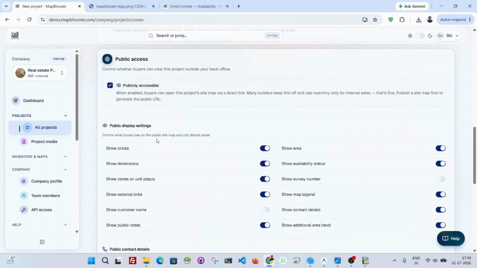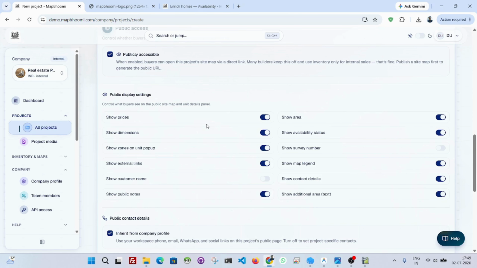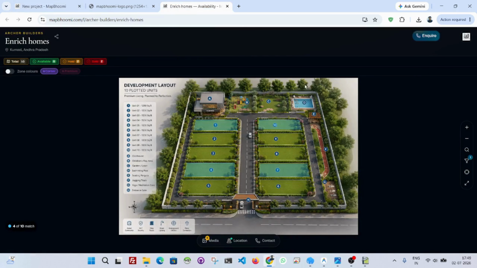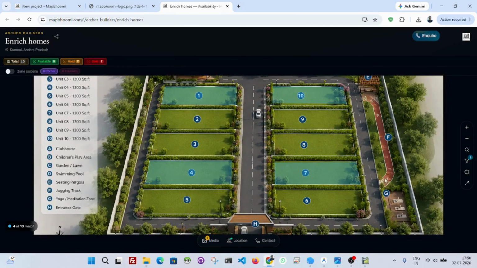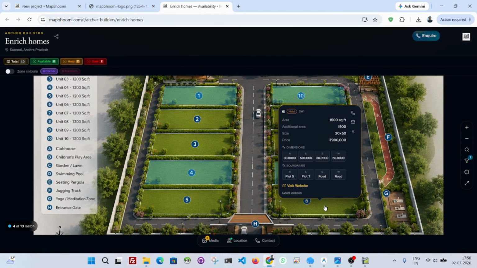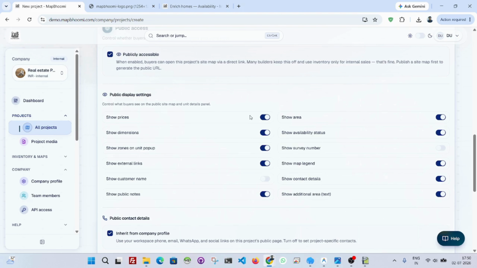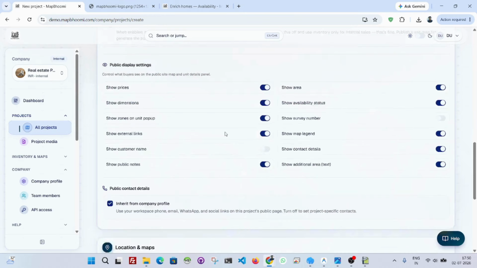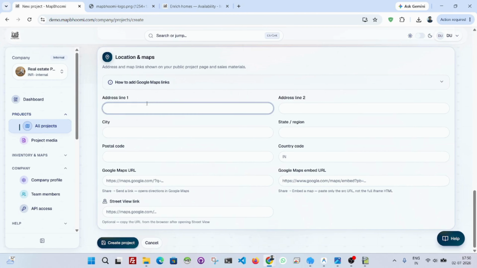Now in public access, here you can enable or disable the options. For example, if a customer opens the interactive link and clicks on plot number 6, he can see the area, the additional area, size, and price. Suppose you don't want to show the price to the customer, you just need to disable it. If you want, you can enable it. In a similar way, you can enable and disable all these things, and that will automatically reflect in your public layout. Now you just need to update the location and Google Map link over here.